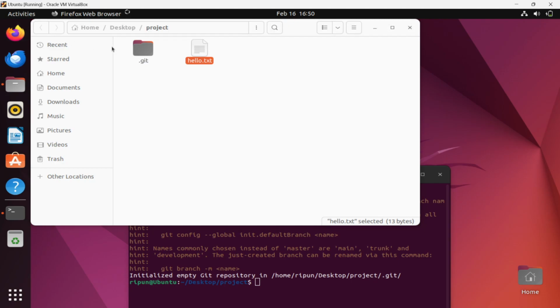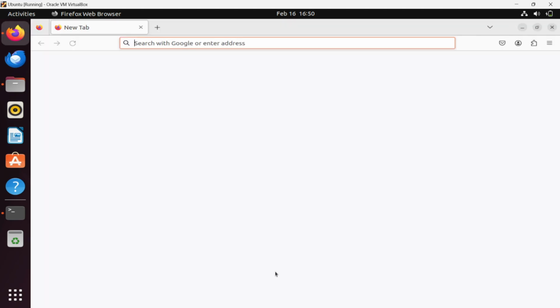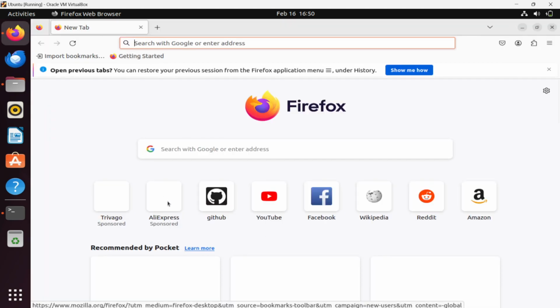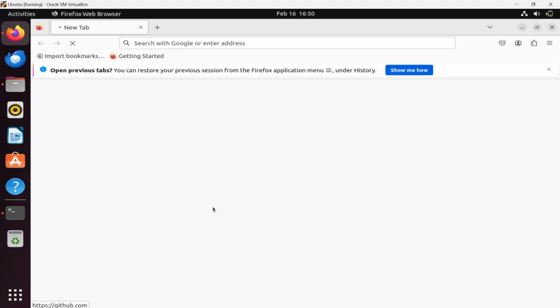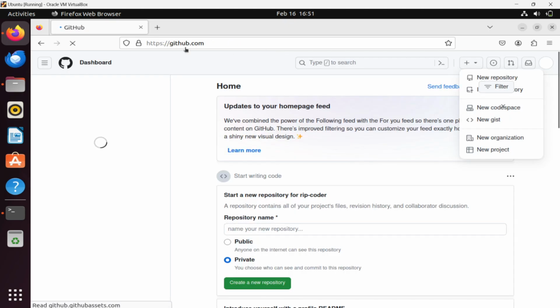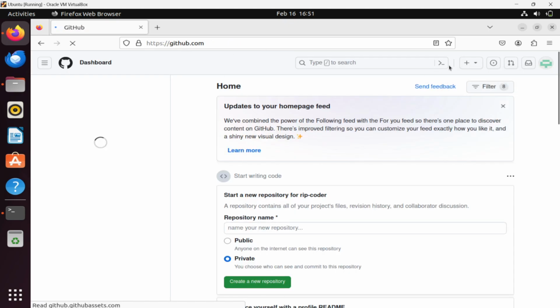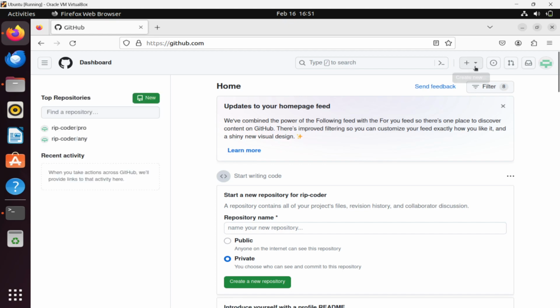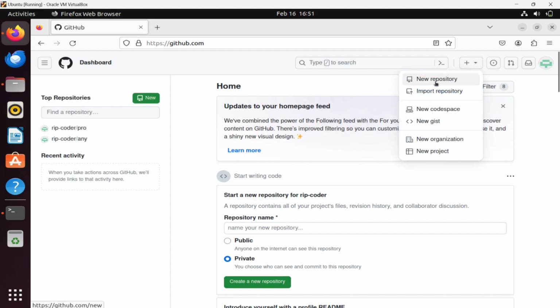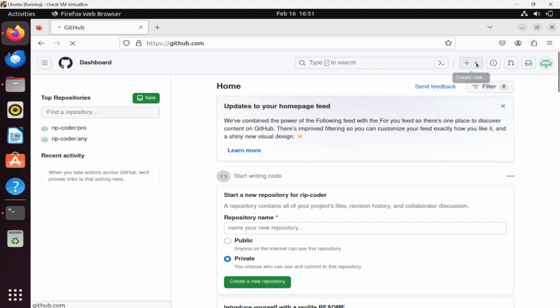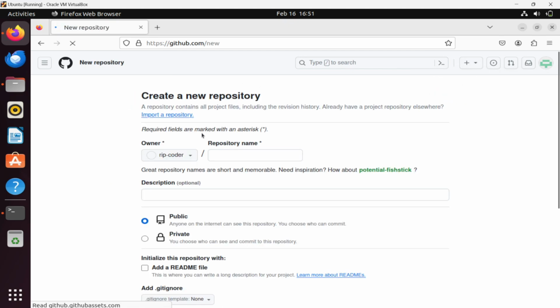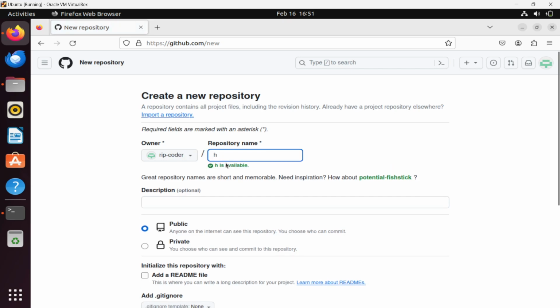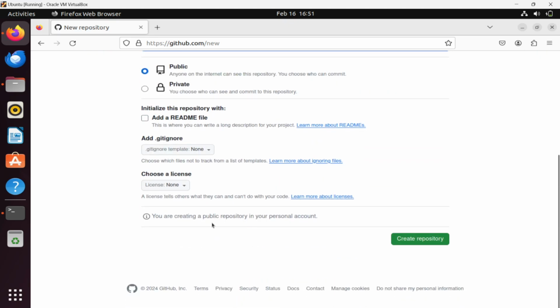Then go to your browser and log into your GitHub account. So this is my GitHub account. It is logging in. So it has been logged in to my GitHub account. Now do one thing, just create a new repository from here, plus button, and the name of the repository, H, description is this, and just click on create repository.